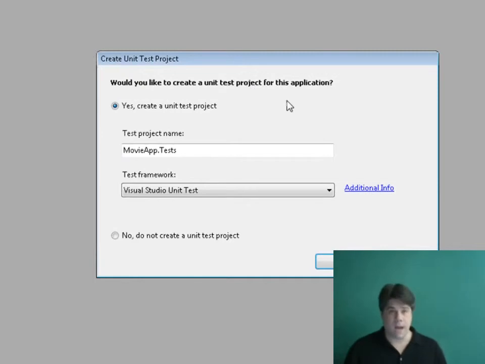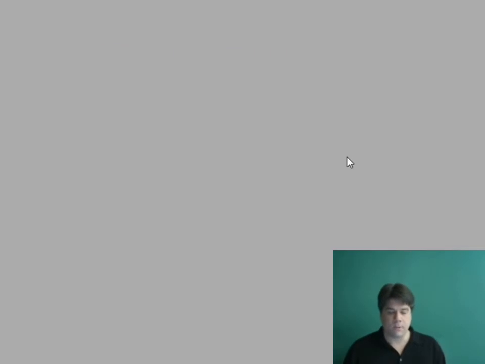Click OK. And it's going to ask me if I want to create a test project. Now we're actually not going to create unit tests, but I always find it easier just to say yes here in case I need to create unit tests later on. So I'm going to say yes. I'm going to click OK and create a separate unit test project.